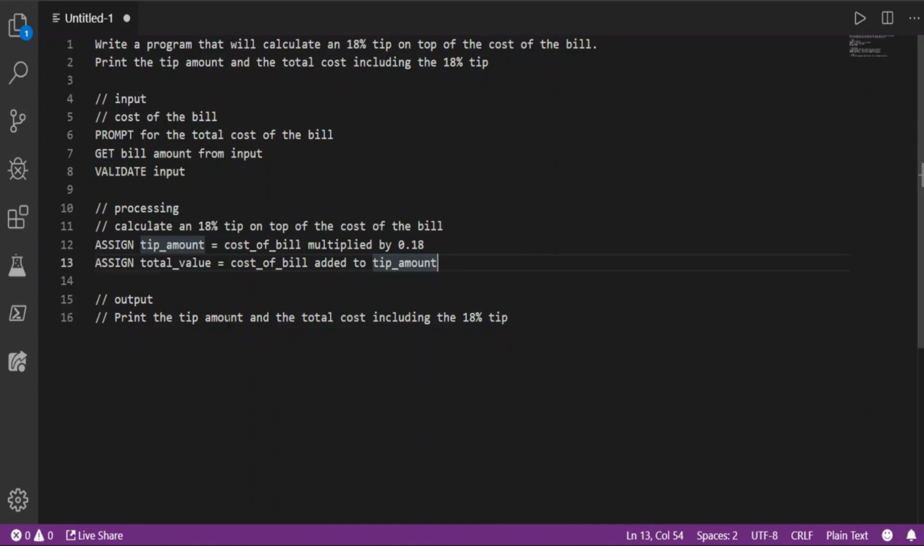So let's look back up here. We're asked to print the tip amount and the total cost, including the 18% tip. Cool. This is really probably the simplest part of whatever program, the output. So we'll just do a couple print statements. Print the value of the tip amount. And if you want to, you can do something like, let's do this, 18% tip is plus the tip amount. And then we can do another print statement. Total including tip is plus the total value. All right, so there you have it.